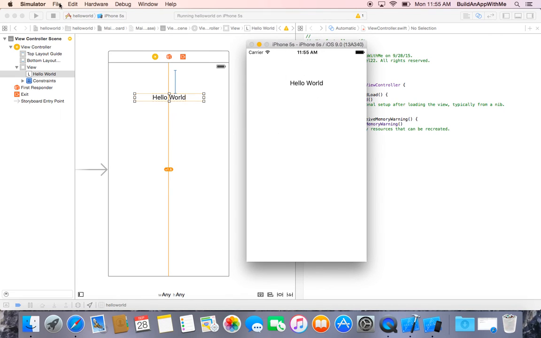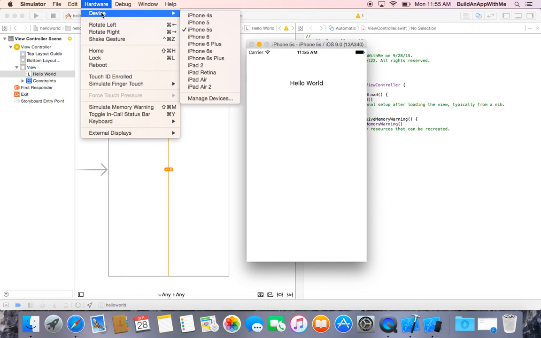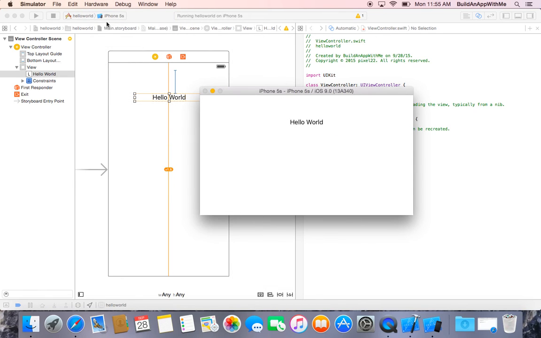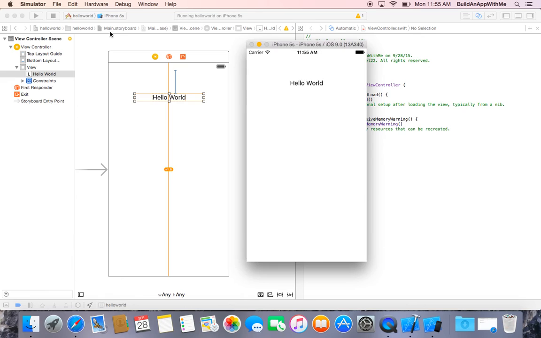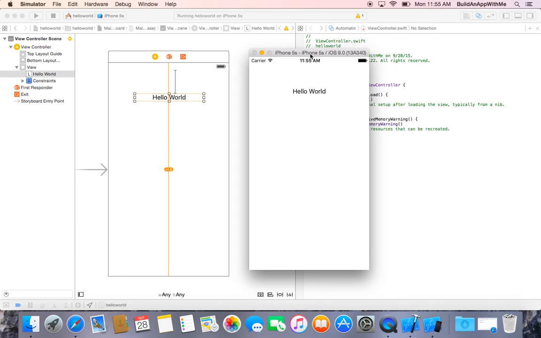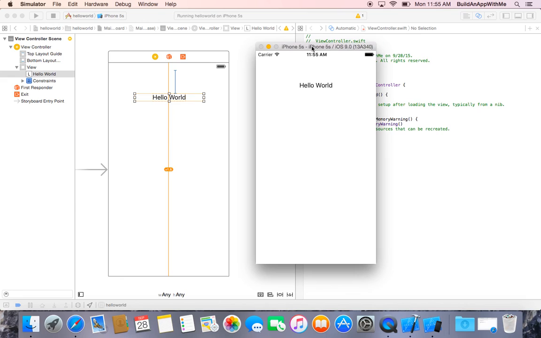There are some neat tricks here with the simulator. You should explore that. You can go to hardware and simulate some of the gestures, like a shake gesture, or if you want to rotate it left, or rotate it back right. It allows you to do all of that. Do explore a little bit of what the simulator would allow you to do. But you can almost think of it as a small iPhone within your Mac, where you can actually see everything running. Quite handy.